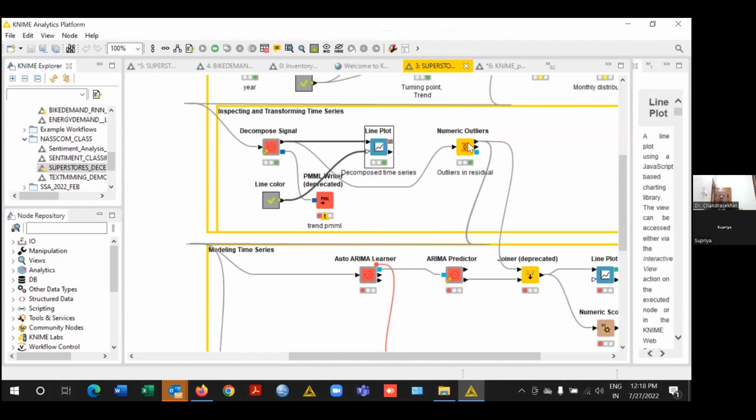There is something called numeric outliers. This is what I was telling. How do we remove the outliers like that? Before using the ARIMA, some outliers we have removed here.